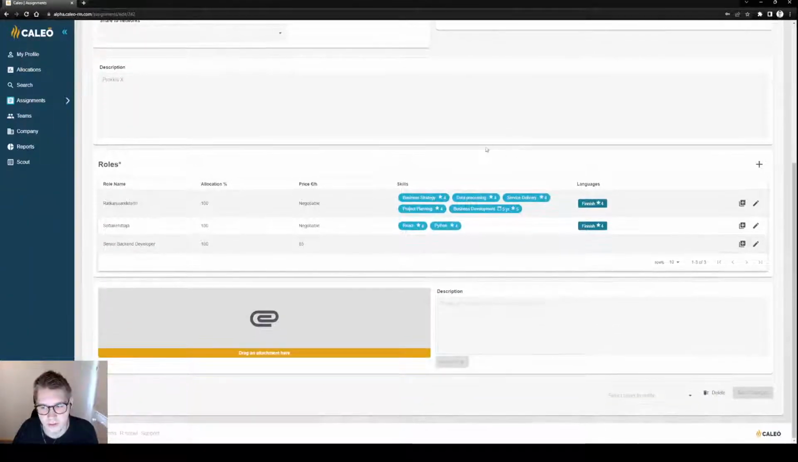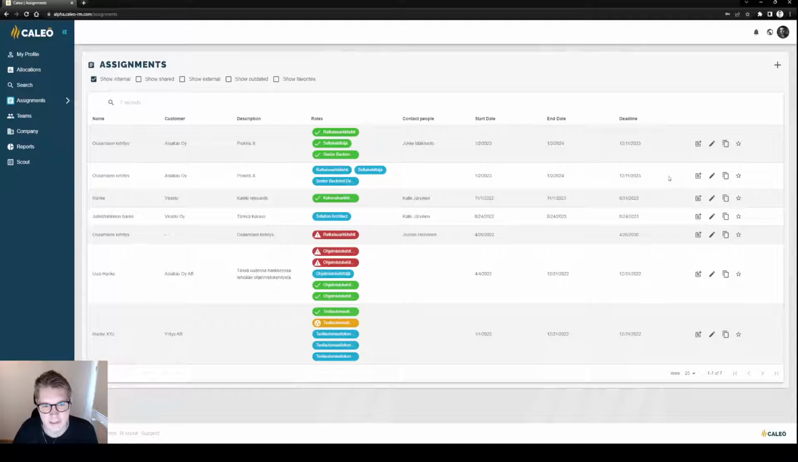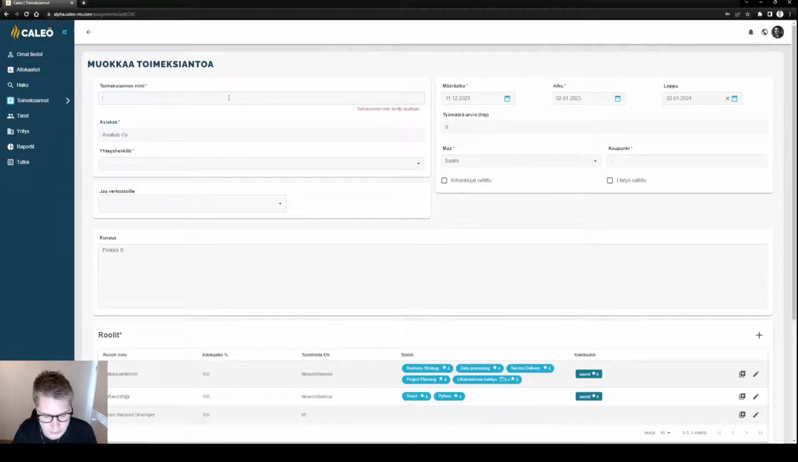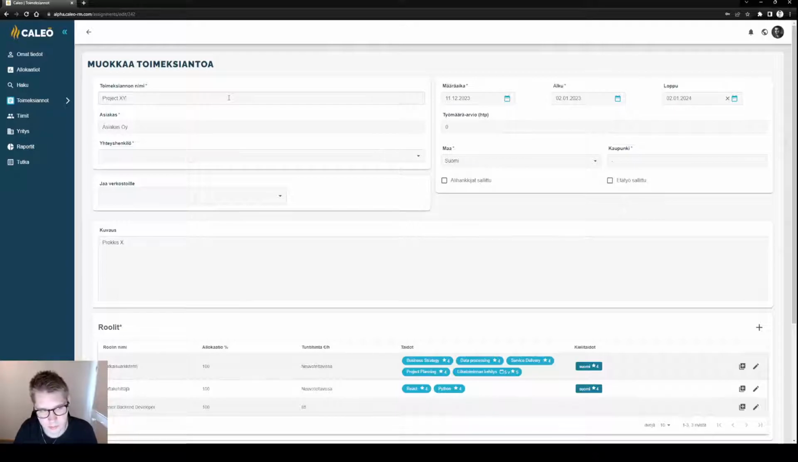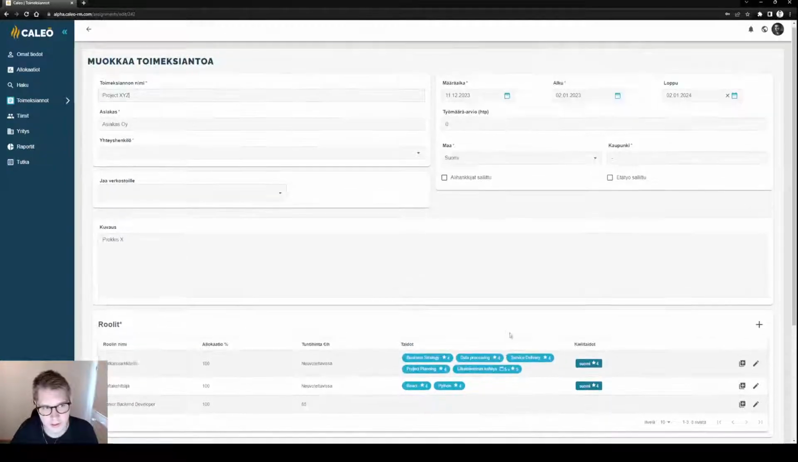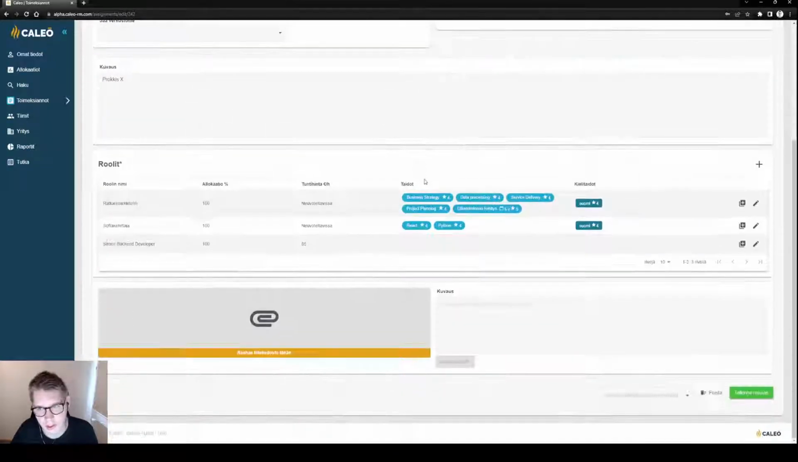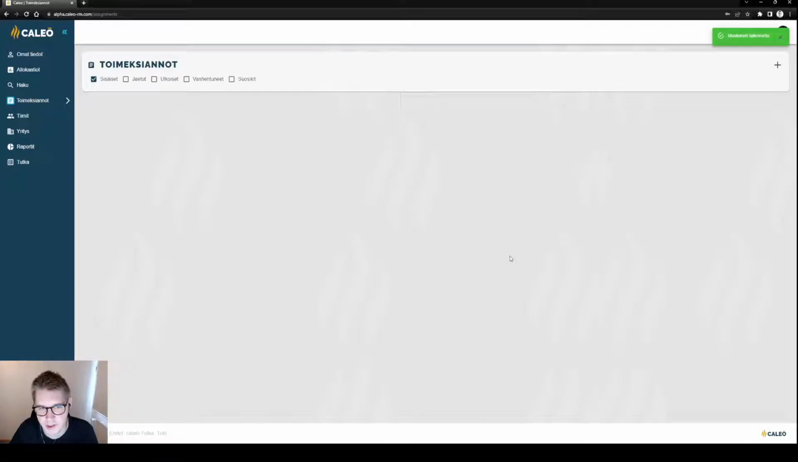So let's do that. It's actually filled in Finnish, so we need to change to Finnish to actually change it. So I'll change to Finnish and then go here and change the name. Let's change the name to project something, and then save. And then I'll also need to add someone who is responsible for this. So I'll add Kalle Järvinen, and then we can save the changes.